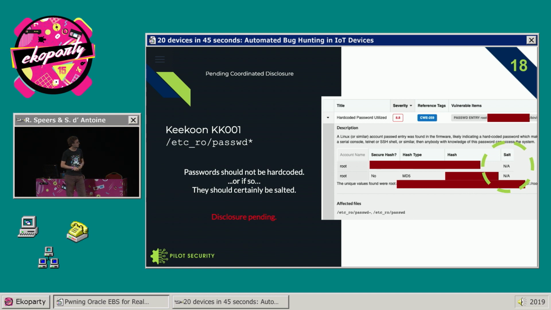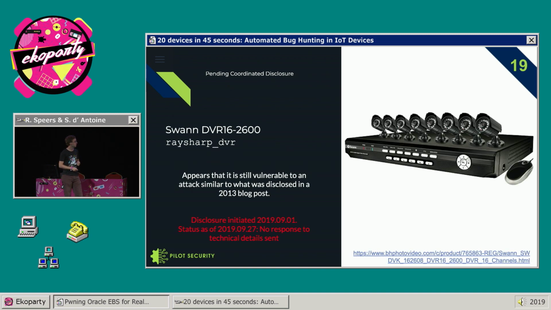On another, I believe this is another camera. If you're going to have hard-coded passwords, which I'd argue you should not do, you definitely should at least salt them. And in this case, we see that the automated analysis can call it out because there's no salt being used. We're going to finish disclosing that one.